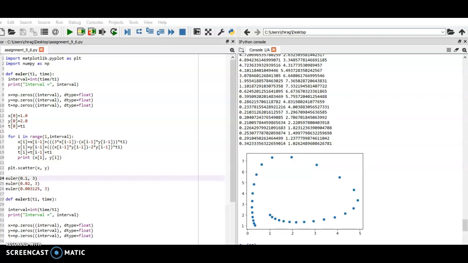Hello Professor, this is assignment number 9.6 and we are solving examples 1 and 2 from section 12.5. In this assignment we are trying to investigate an autonomous system of first order differential equations by using Euler's method, and then after that we are going to plot them.